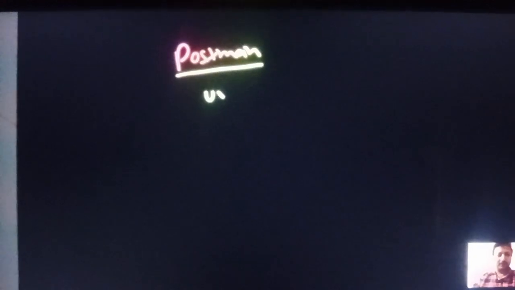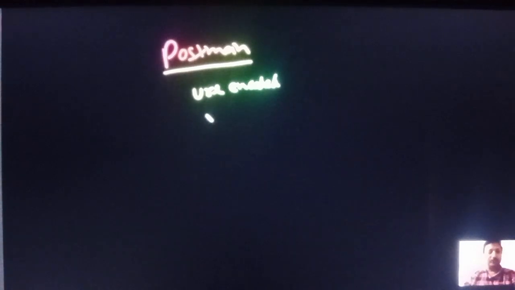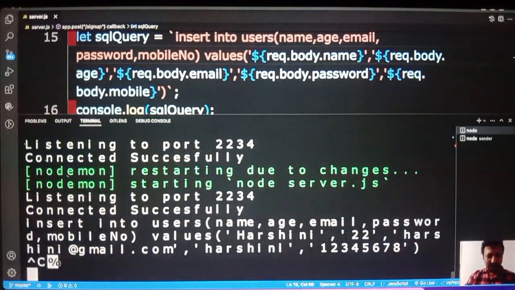Now let us move to the subject. Today we will be looking into a software called Postman, and we'll be looking into how to send data using URL encoded, and we will try to use FormData. These are the things we are going to use. First of all, let us open the project which we have created yesterday. Let me start this.